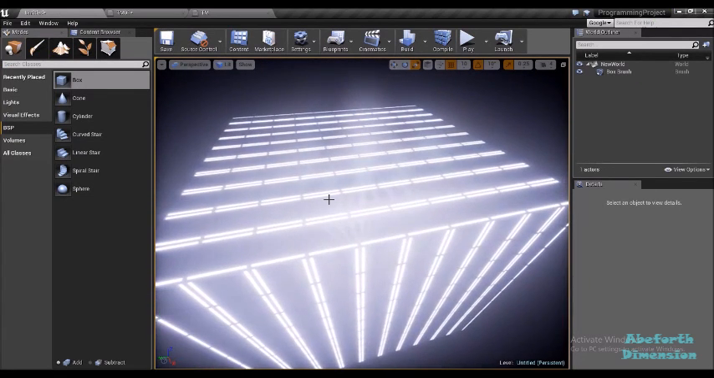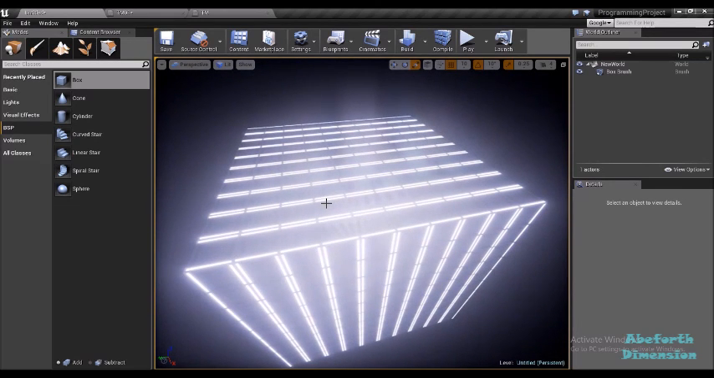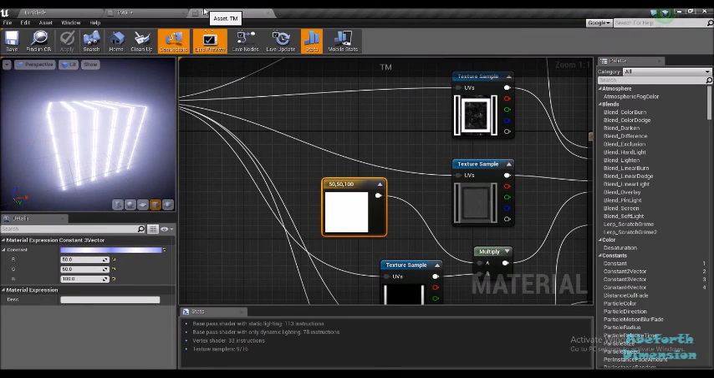Okay, so this was the tutorial on creating emissive tileable materials for UE4, sci-fi material to be precise. Okay, so see you guys next time, and thanks for watching.